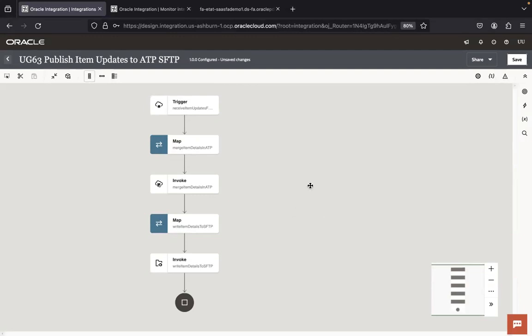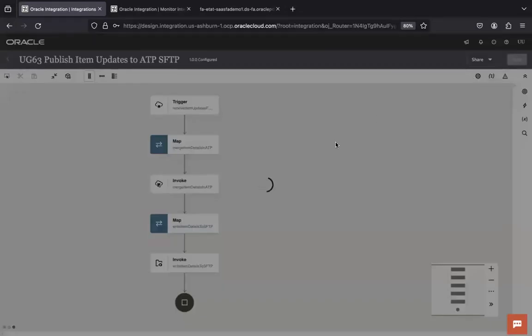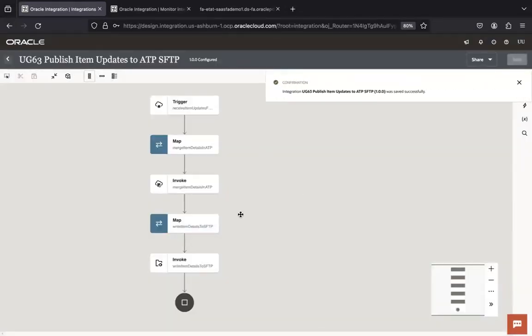If you don't do proper error handling, did we do fault handling here? We didn't do it, right? If you don't do proper error handling, what would happen? If ATP is down, will the message be delivered to FTP, guys, if we build the integration this way? No.